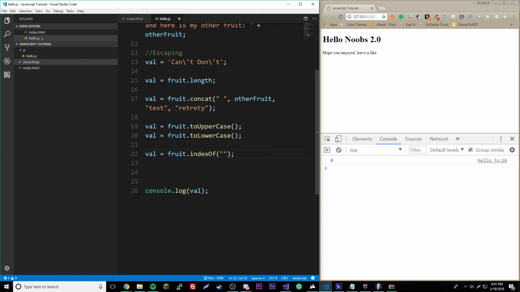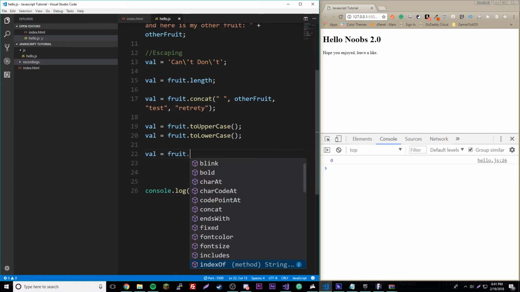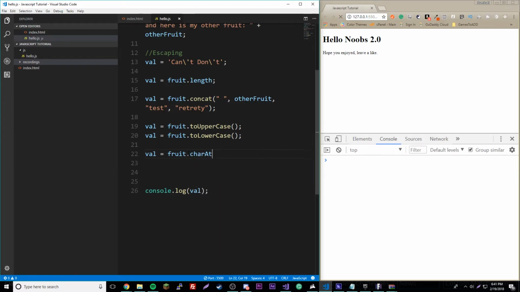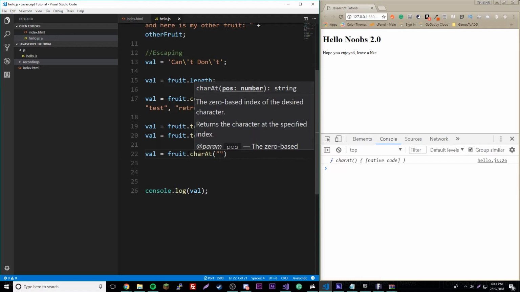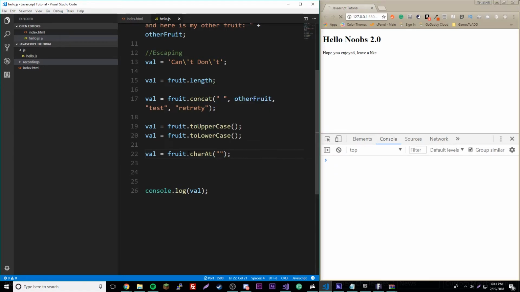Let's think here. If we want to use charAt, this will do basically the opposite. You can put in the number and it'll tell you what character it is. Pretty cool.